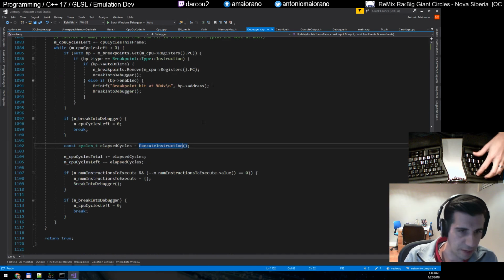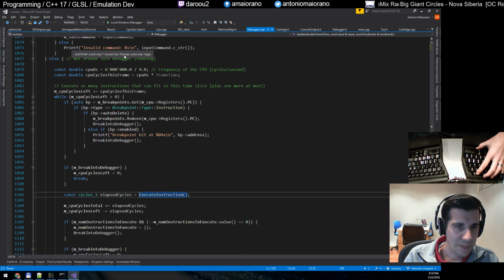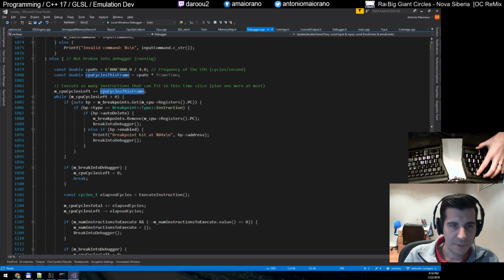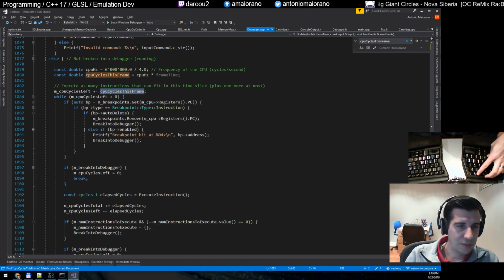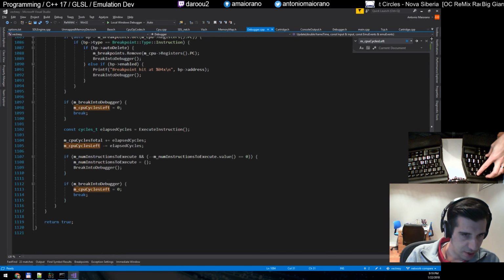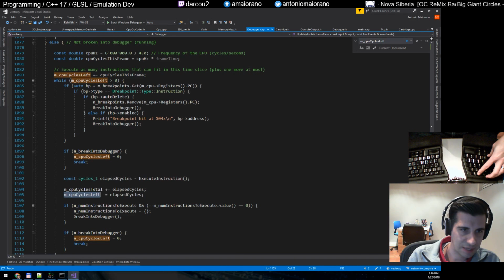Except when I'm broken into the debugger, what we're really doing most of the time is we're saying, all right, how many cycles do we need to execute this frame by taking the frame time and multiplying it by our CPU frequency. And then we accumulate how many cycles we have left here. And while we have cycles left to do, we call execute instruction, get back how many cycles have elapsed, and we subtract that from our CPU cycles left. And we keep doing this until our CPU cycles left is zero or less. And it can go into the negative, and that's totally fine.